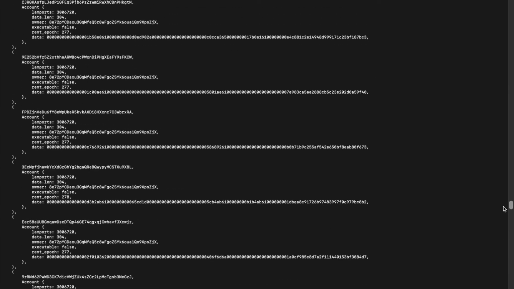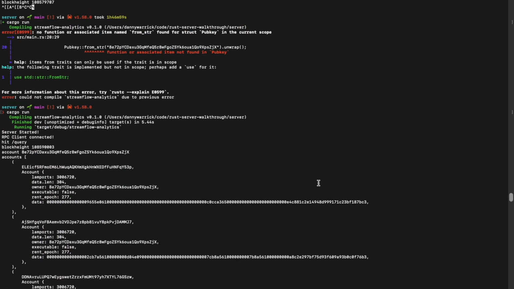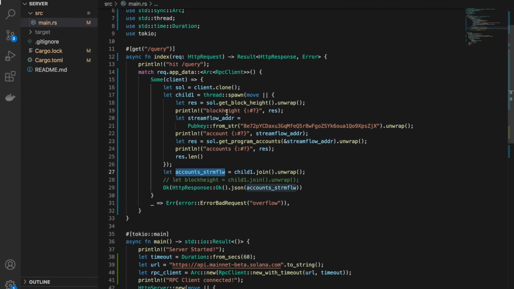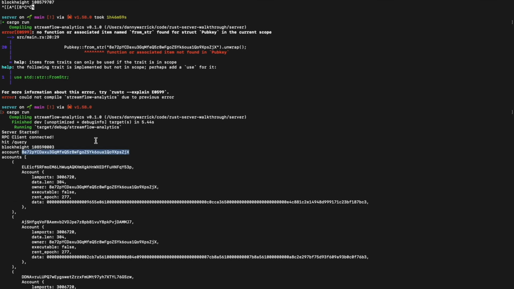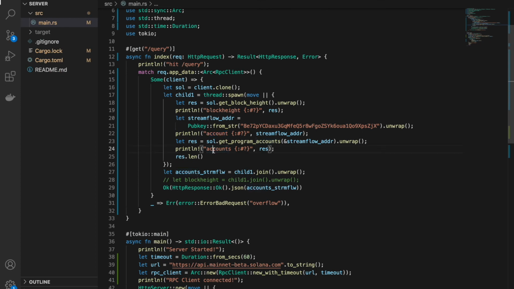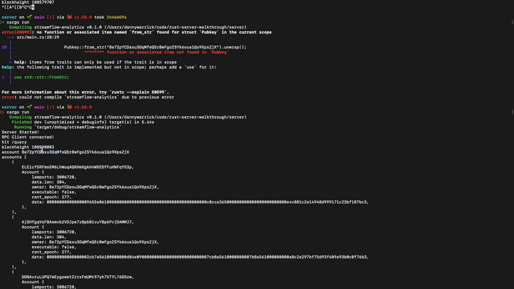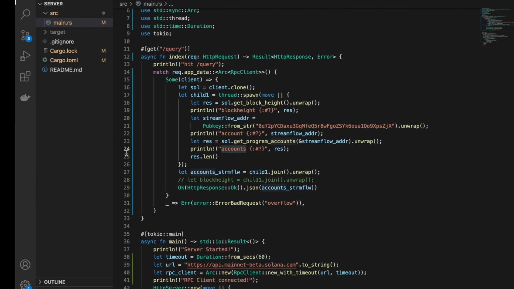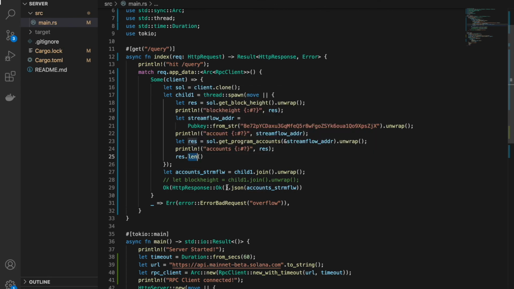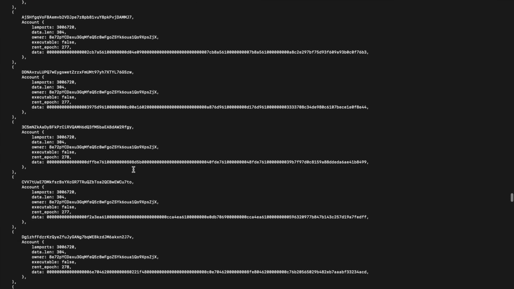We'll scroll to the top of this to see the other prints. So you see the block height and the stream program account, and obviously all of the accounts associated. You can see here we're printing the block height. Here we're printing the account address, and here we're printing all of the accounts associated with that address. And then we're getting the length, and then we're returning that length to the browser.